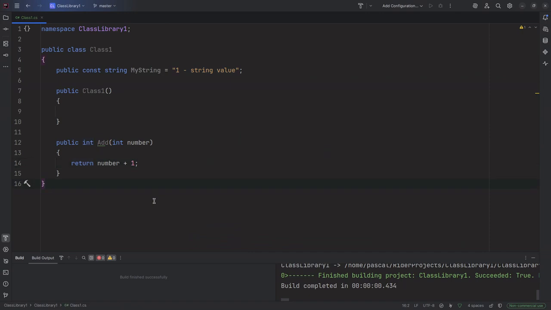Don't use constants unless you understand exactly how it works. Let me show you why. I've got this project, it's called class library, and it has a constant value of my string, and the value is 1-string value, and it has an add method in there.